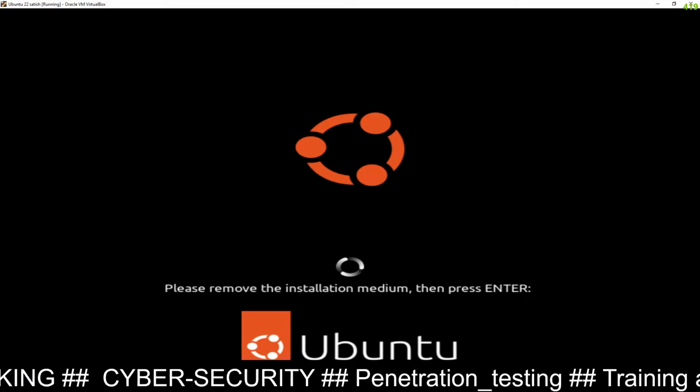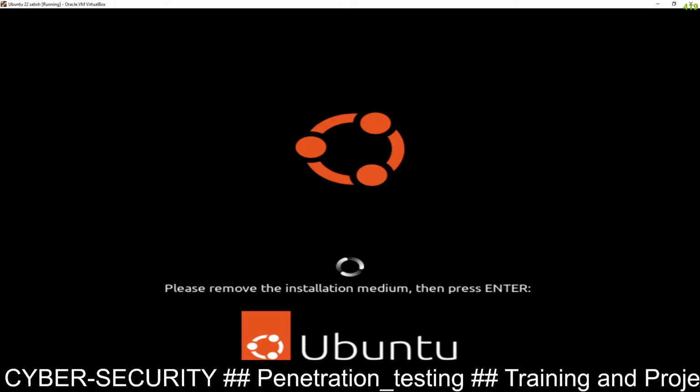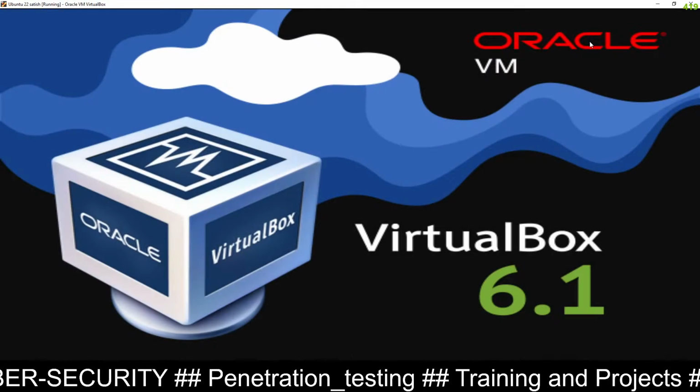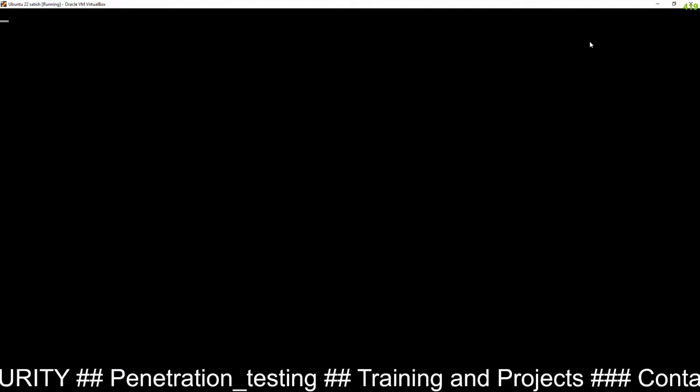Okay, here you have to press enter. If you don't press enter, it will keep moving and moving like this. Okay, so just press enter. Don't forget to press enter, otherwise it will not boot.